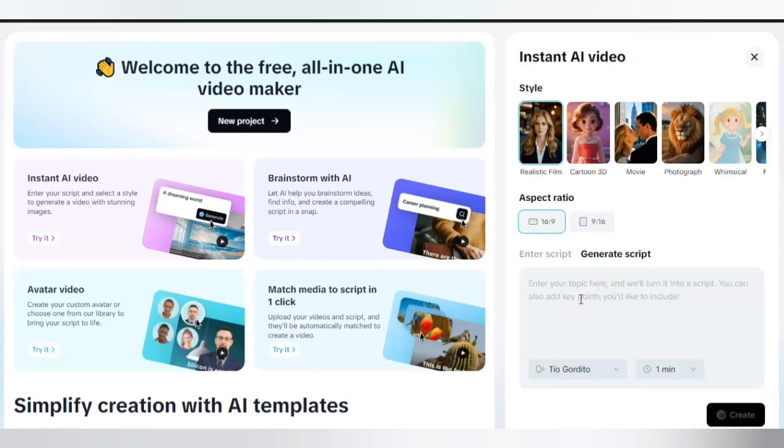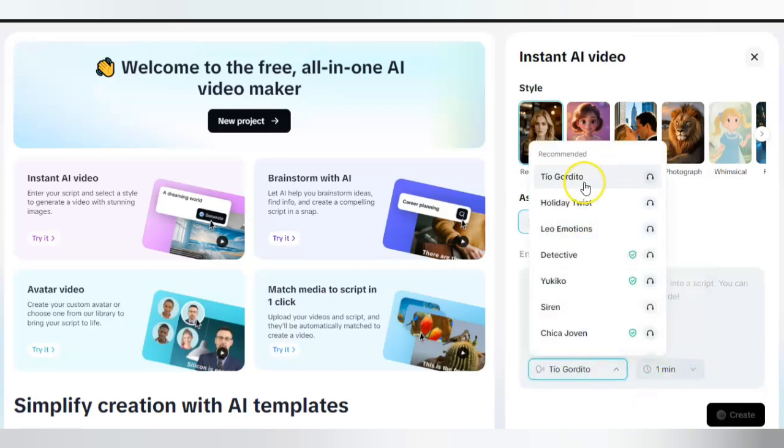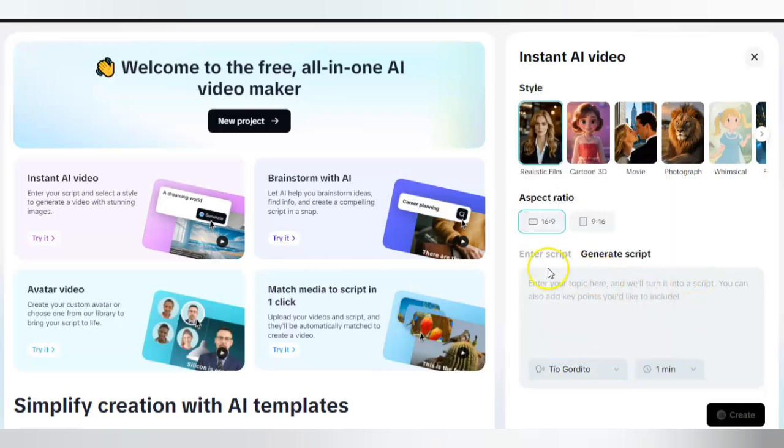And then you can select the limit of the video, for example, 1 minute video, 3 minute video, 5:30. And also you can select the voiceover speakers. From the list you can see, you can select any of them that you need. So I have my own script, so I'm going to copy and paste that script.